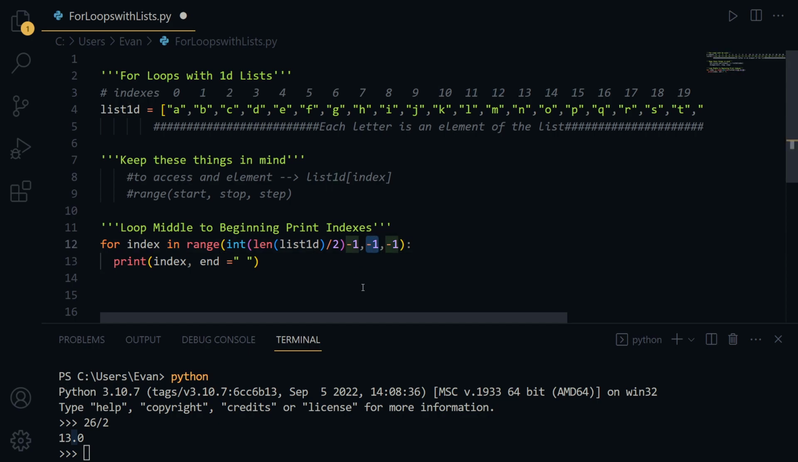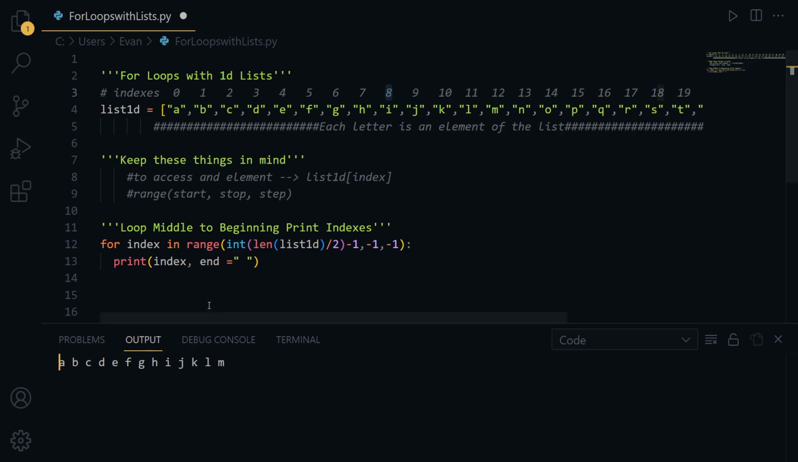Then I want to be able to go to 0. So I use this -1 so I can go down to 0. Then I use the -1 here as my step so that I'm walking down backwards. So I'm going to go to 11, then to 10, then to 9, then to 8, all the way back to the beginning. So if I go back over here and we take a look at this, we should see the indexes. So we should see 12 all the way to 0 going backwards. Make sure I saved it. There we go. And so now we have 12 all the way to 0.